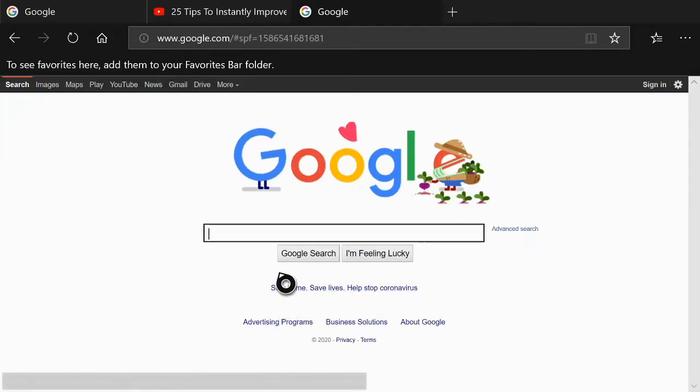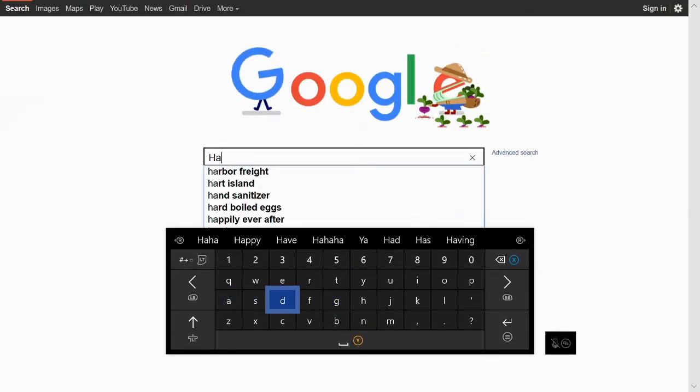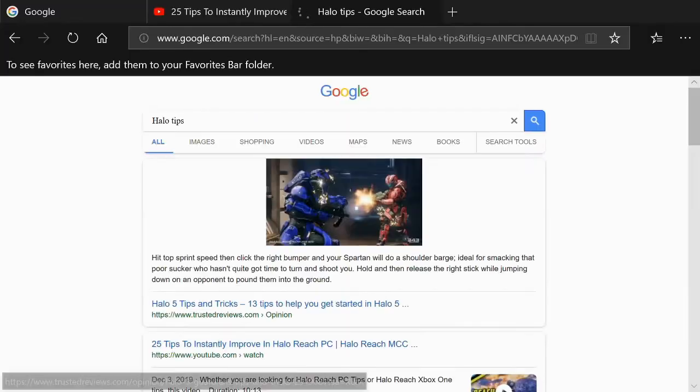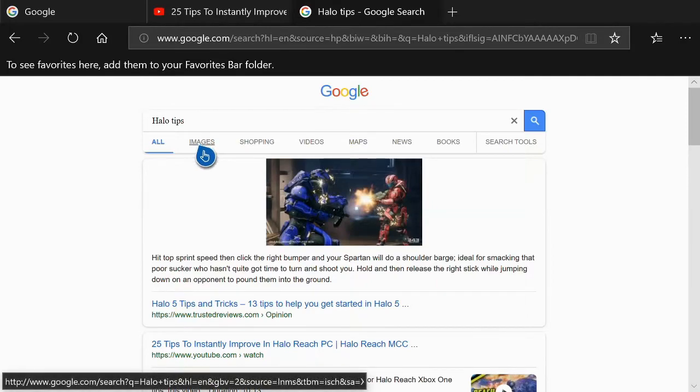and then type in whatever you want right here. Let's go with Halo Tips. And then you can view everything in the search results. You can get images or go to videos.